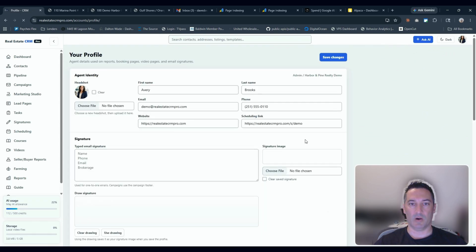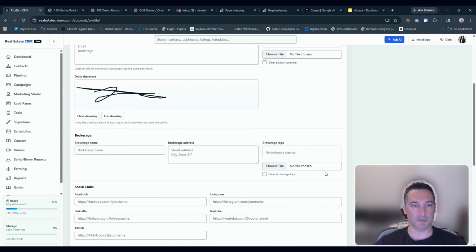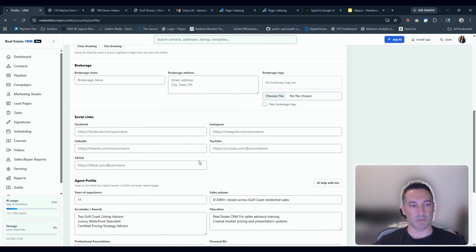So in our profile, we can go through and upload our headshot, our name, our info, our website. Signatures, we can have an automatic signature or an image signature put in here. We could type in our signature, or we could actually draw signatures if we wanted as well. I would not recommend this because typically you're going to want your brokerage email and all that info in there, but you could apply signatures this way as well. Obviously, brokerage information, we're going to want to fill this out so all of our documents are compliant with brokerage information on it. We can put all of our social links in here.